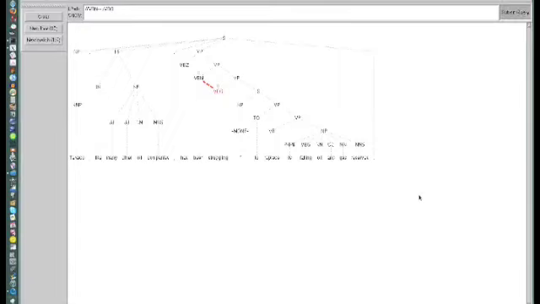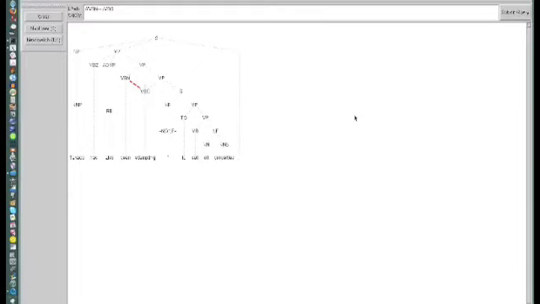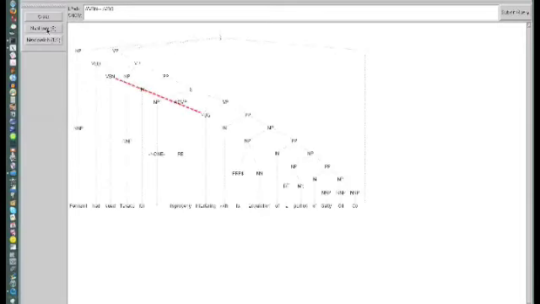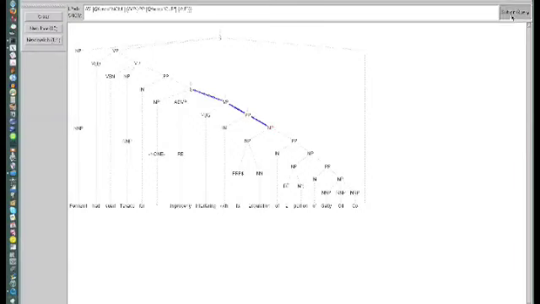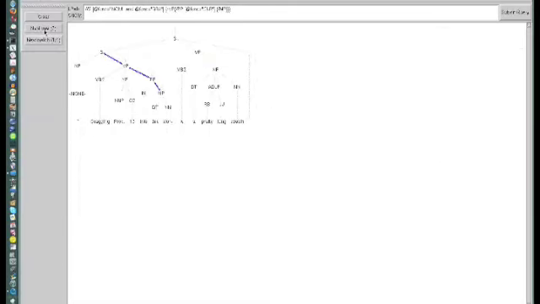If we submit this, we'll find cases of these two verbs, the present participle and the gerund, that may not be consecutive, such as there. We can simply build up a complex query by clicking on a sequence of nodes as follows. That query matched the original tree upon which it was annotated, but if we request other examples, we'll see many.